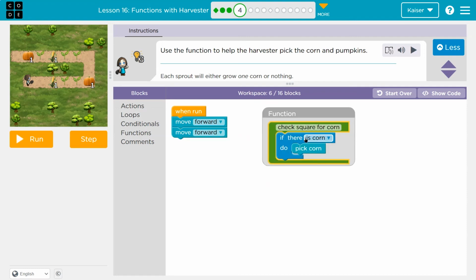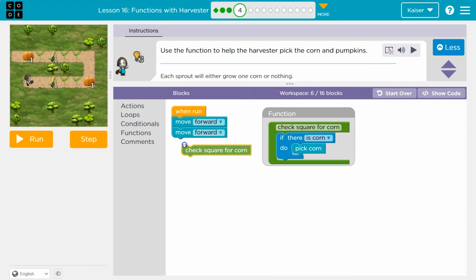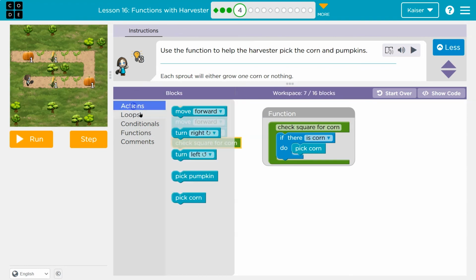And remember what an if statement does. I'm asking the computer, hey, is there corn here? If there is, if this is true, we will pick corn. If it is false, we will not. So let me use that. Functions, check for corn.